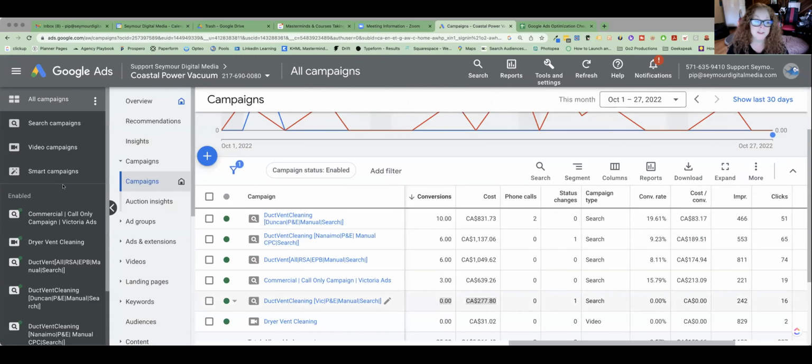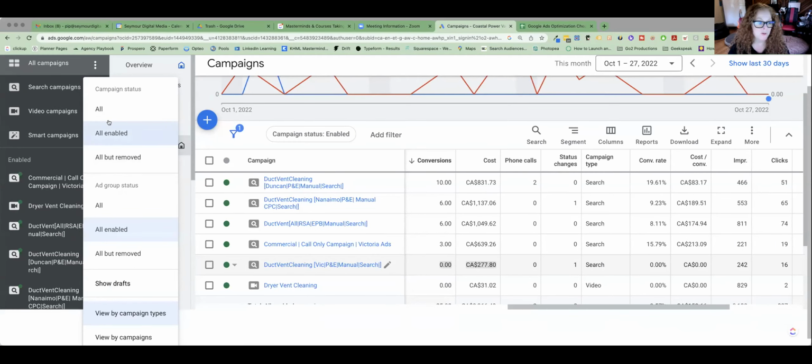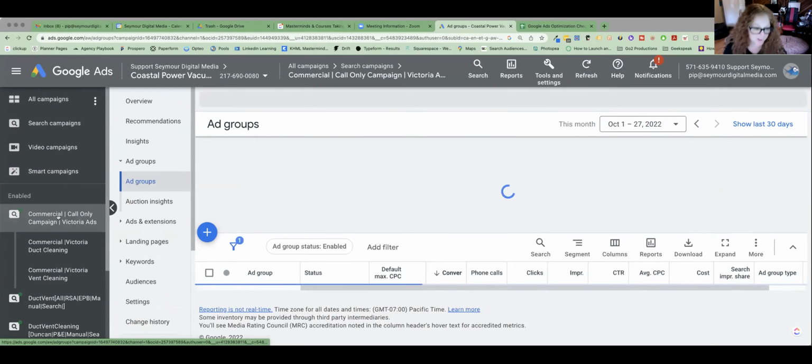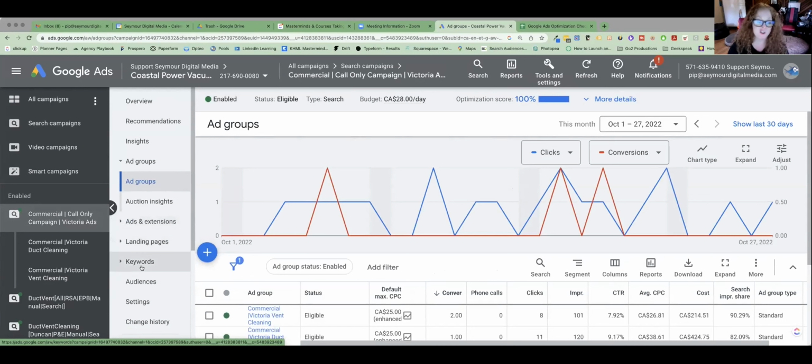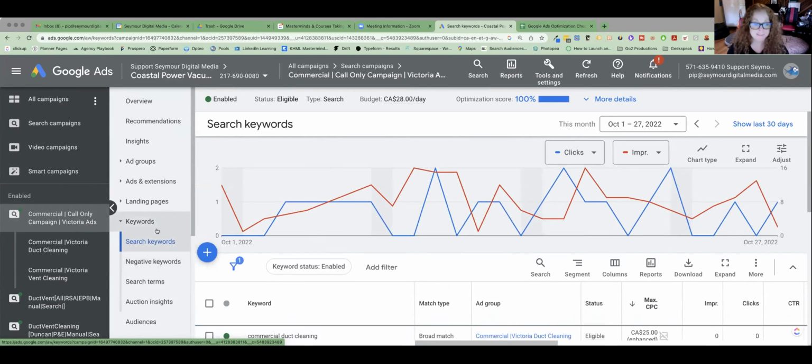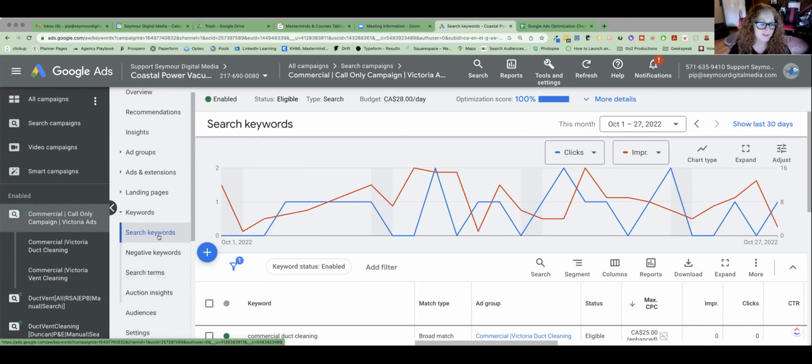So we're going into individual campaigns now. If you want, you can show all enabled, and you can just show search campaigns and go into one search campaign. And now it's the search term report. So where we find the search term report is we're in a campaign, we go over to keywords. There's a little arrow down, correct. And that opens up a window of a bunch of options, right?